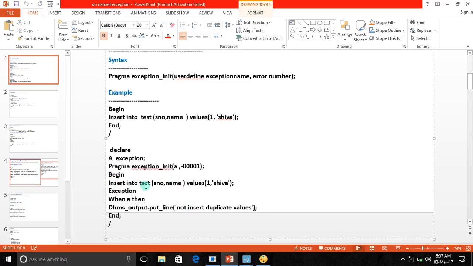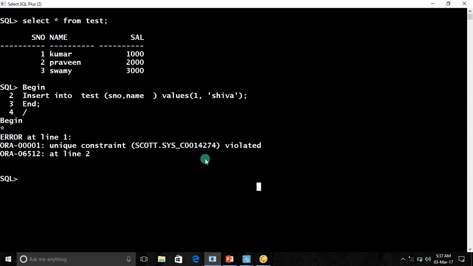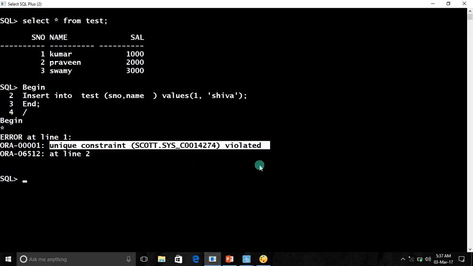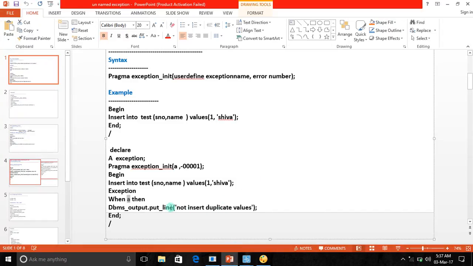When we compile the program, internally pragma is the compiler directive. When this program is compiling, internally the pragma exception will be raised. Whatever exception name you mention here, that exception name is assigned to this error number. Then when this exception is raised, instead of the error message, we'll display this plain text message, not insert duplicate values.